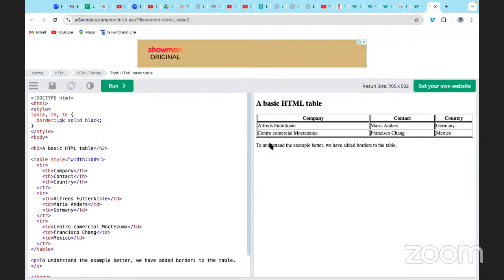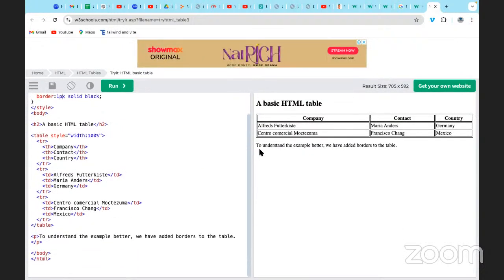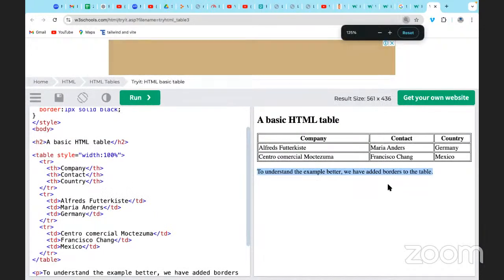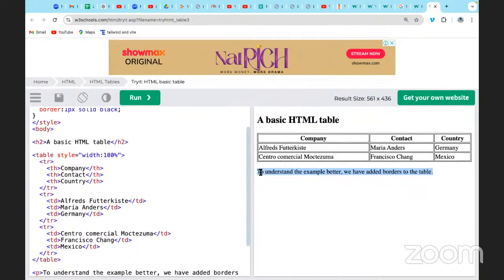Right. So you can see what they said on W3Schools. They said, to understand, you can see this particular line. Let's zoom in. Yeah. So you can see they said, to understand the example better, we have added borders to the table.